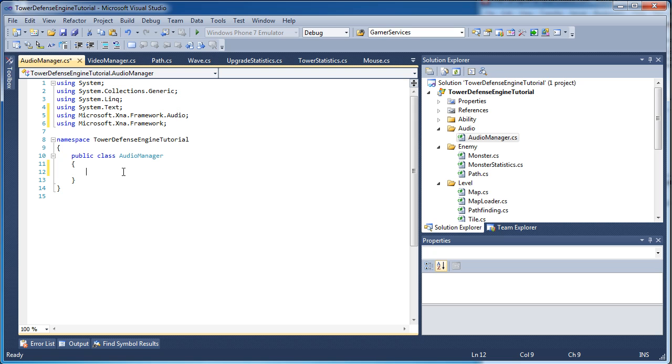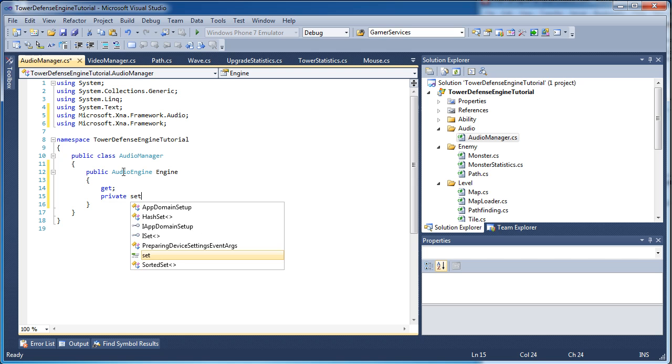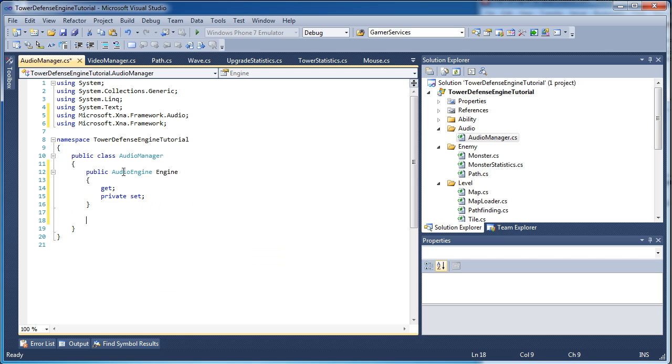XACT will output an audio engine, a wave bank, and a sound bank, so we need to have properties for those. So an audio engine, and this is from the Microsoft.Xna.Framework.Audio that we added above, and let's just call it Engine. Get and private set. And then we have WaveBank, let's just call it WaveBank. Get and private set. Then we have SoundBank.